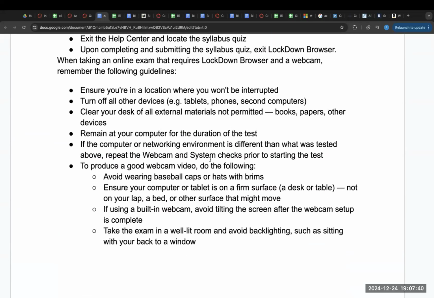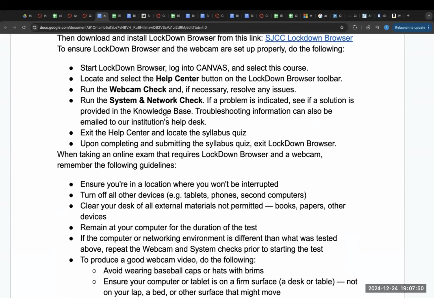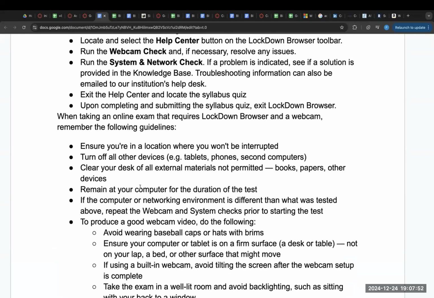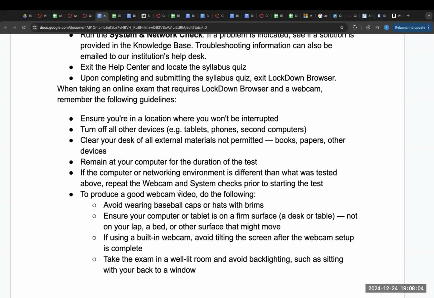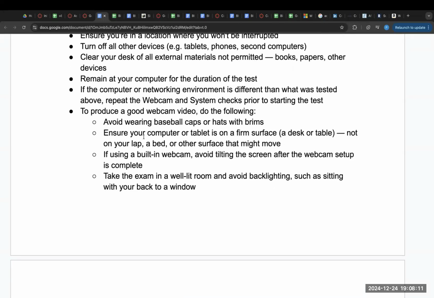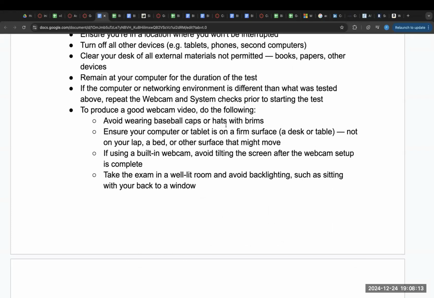And you have to make sure that you're sitting in a location where you won't be interrupted. You have to turn off all the other devices. You have to clear all your desk because the exams are closed book, closed notes. You have to remain at your computer for the duration of the test. If you leave and it can't detect your face, it's going to submit the exam for you. You'll be exited out. And make sure your internet is working before you take the exam. Avoid wearing any baseball caps, avoid wearing masks.